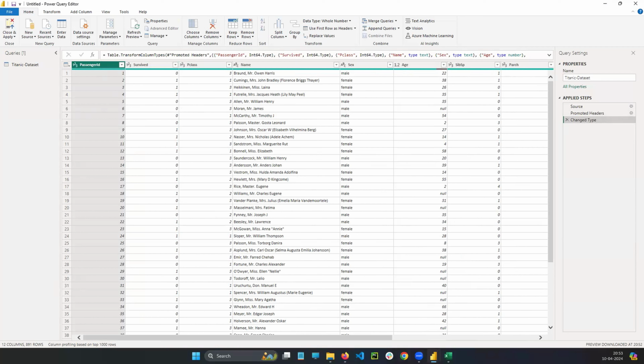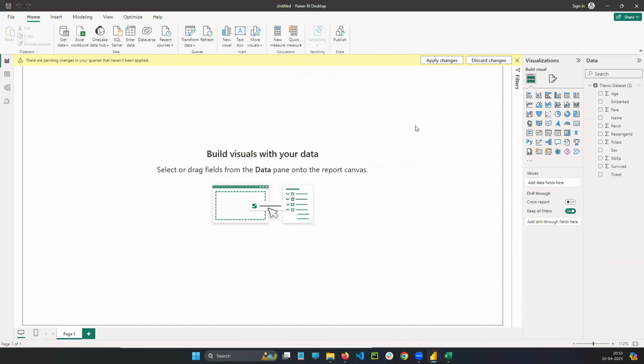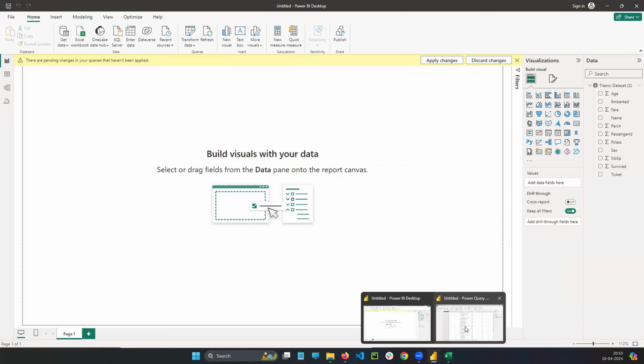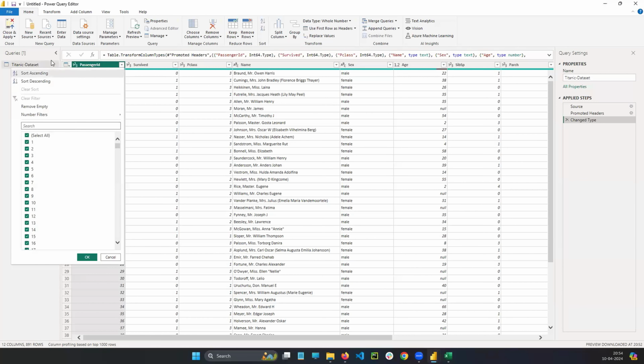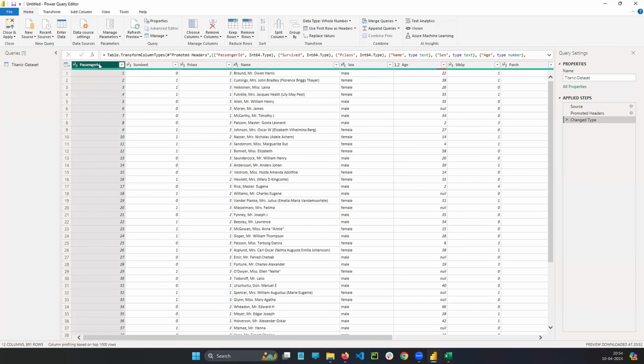Now I am in the Power Query. First I loaded the data. Since the data is not clean, I came to the Power Query. In the Power Query, passenger ID. Definitely this column won't give you any information. It's just like a row number. So I want to remove this particular column.